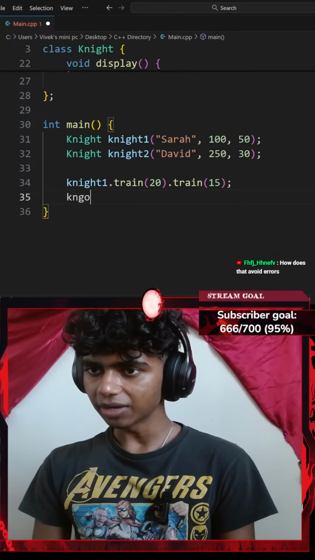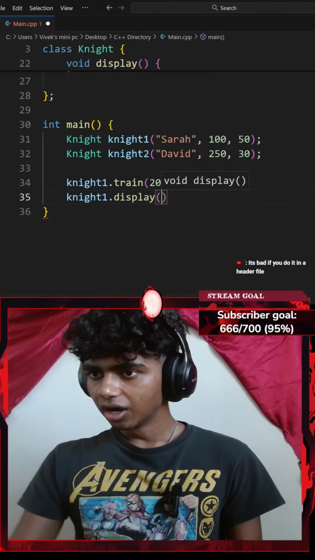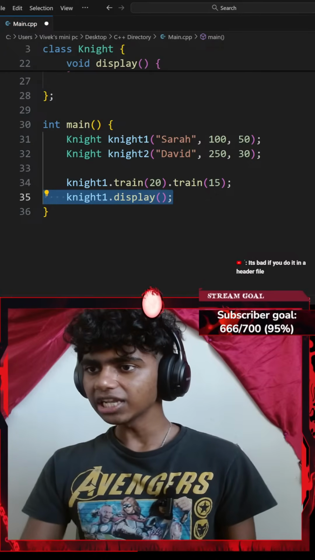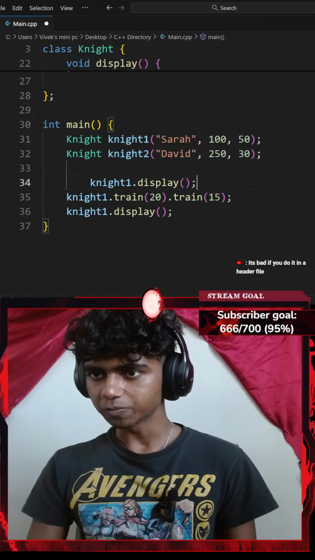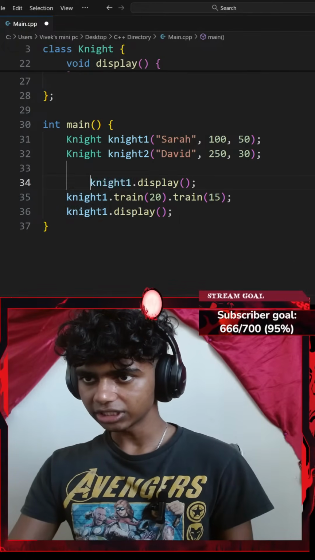And then let's go with something like Knight1 dot display. Okay, perfect. Let me go ahead and end that with a semicolon as well. And honestly, let me go ahead and print a display before and after. There we go. Okay, let me go with the Control Z.